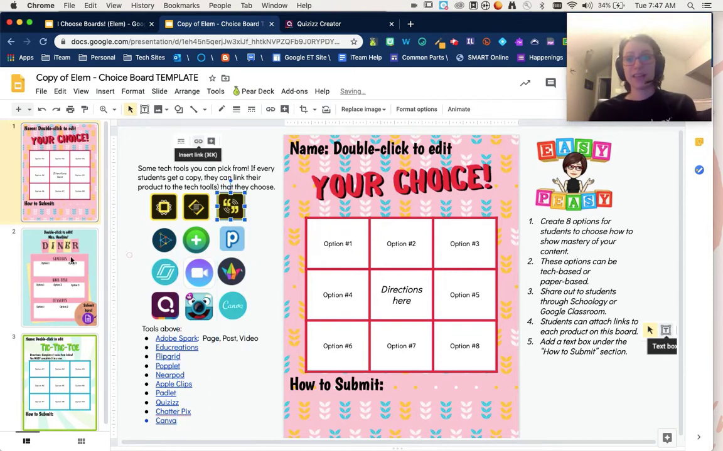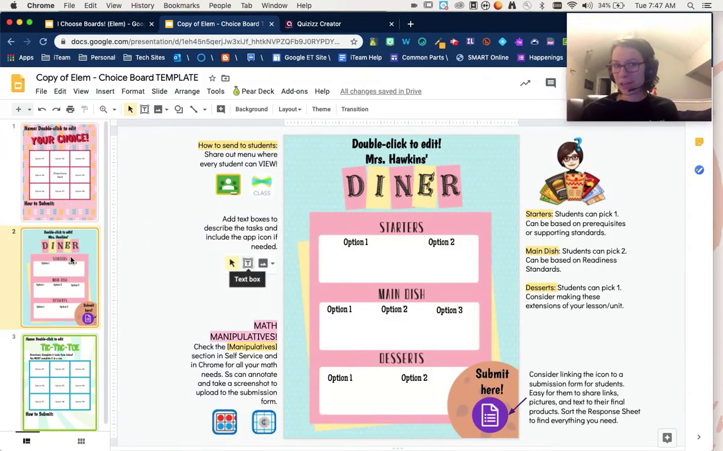Very nice. The other option is to create kind of a diner menu. So diner menus are really nice simply because you can scaffold the material. So you can have some quick pre-assessments, some quick starters, the main dishes. Okay, I really need to make sure you know this. And then your desserts or your extension pieces.